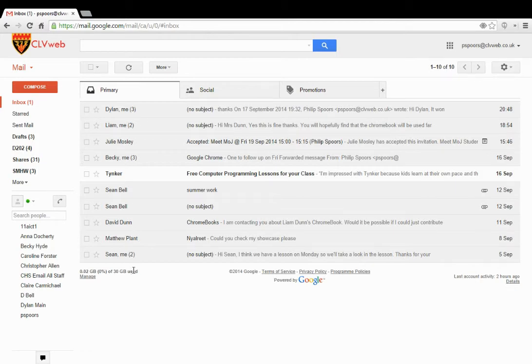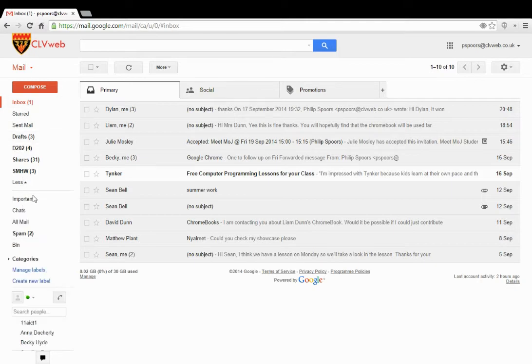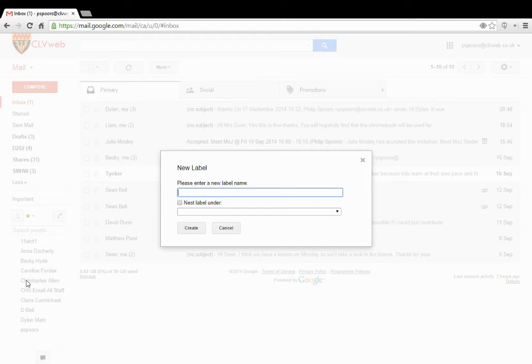So the way to get around this is actually quite easy. You have to set up something called a filter. I'm going to show you how to do this from scratch. So the first thing you need to do is click on the More button in this area here. And we're going to set up something called a label. So we make a new label and give that a name, whatever you want. I've called mine shares. This is where those emails are going to go instead of the inbox.